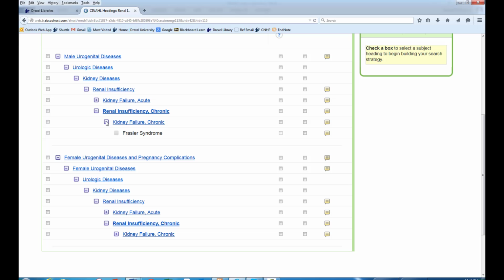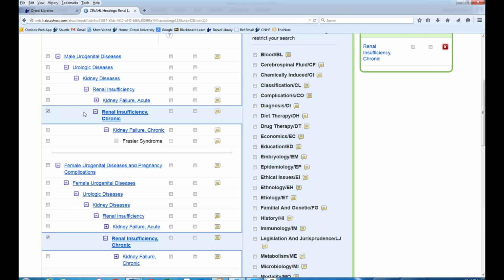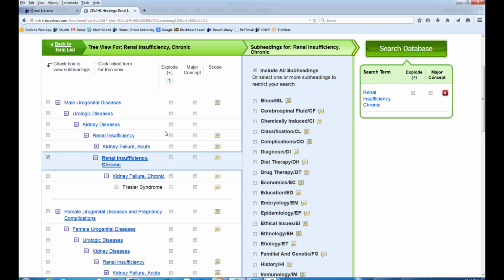Now, I'm really interested in renal insufficiency as well as any of the narrower terms indented beneath it. So first, I'll click on the box next to renal insufficiency, and then I'll click on this explode box. This will include the terms that are narrower, indented beneath renal insufficiency.